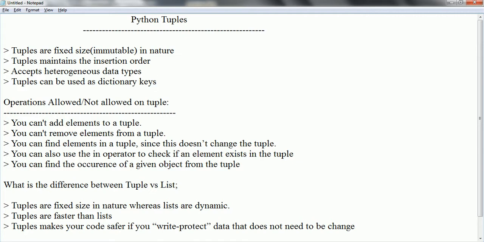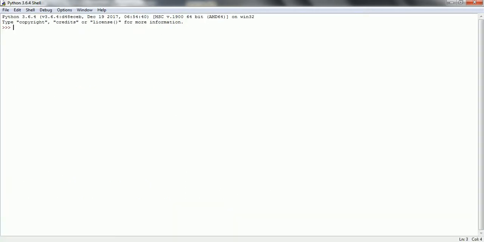Now, as tuples are fixed in nature, you cannot add elements to the tuple. At the same time, you cannot delete or remove elements from the tuple, but you can find whether a particular element is available in the given tuple or not, and also you can check for how many times the given object occurred in the given tuple. Let us go ahead and start with an example so that it is easy for us to understand.